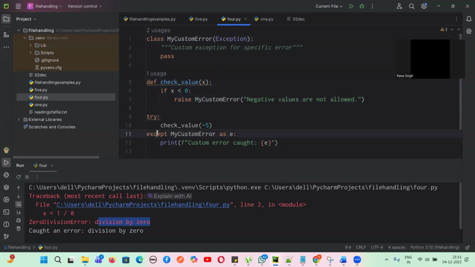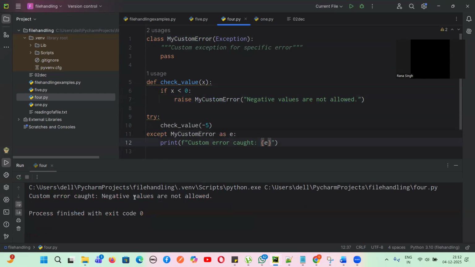And we are having a try and except block. In this except block, we are catching this particular custom error as e and printing that custom error e. Here we are calling this by passing -5. Is -5 less than 0? Yes. Then what will happen? It will raise this particular custom error, and then it will return to where the function was called. It will come to the except block and print that particular e. So the message passed is negative values are not allowed.